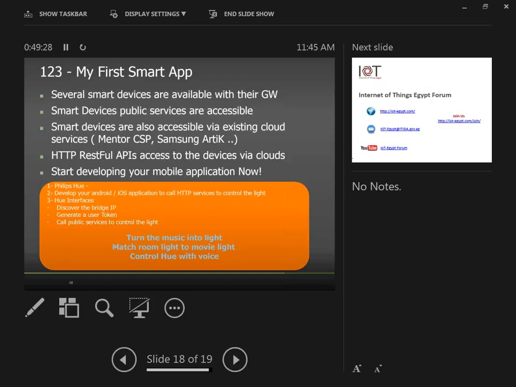For example, Philips Hue has provided the open interfaces, and the devices are available on Amazon if you want to buy them. And if you go to iTunes or the Google Play Store, you will see that there are a lot of applications that have not been developed by Philips. Things like turn the music into light, match room light to movie light, or control Hue with voice. All that is based on developers who grabbed the product and the open interfaces, and decided to start developing a smart application based on that.